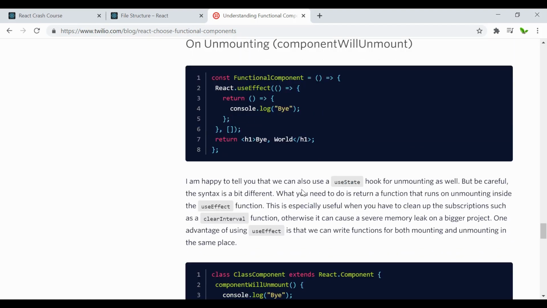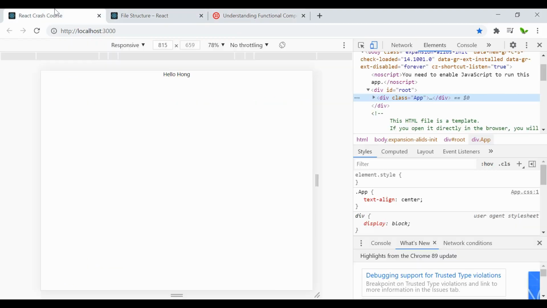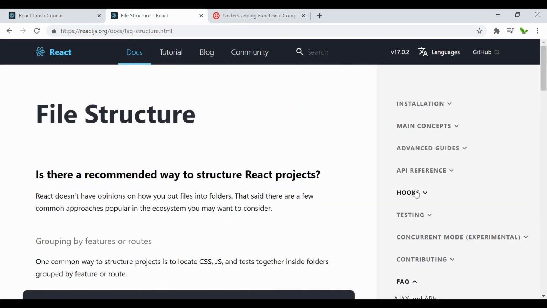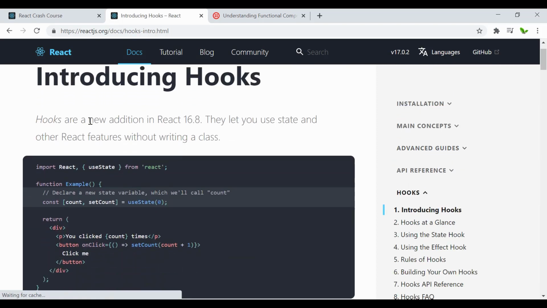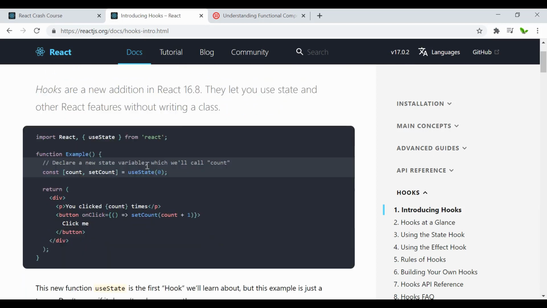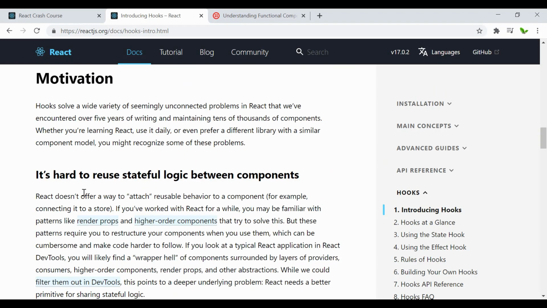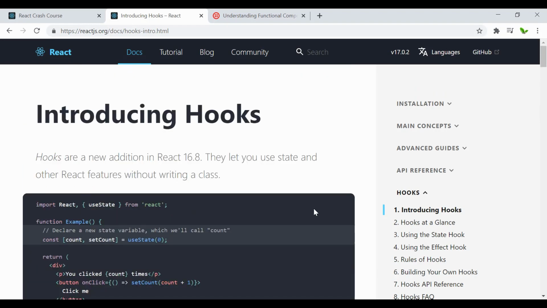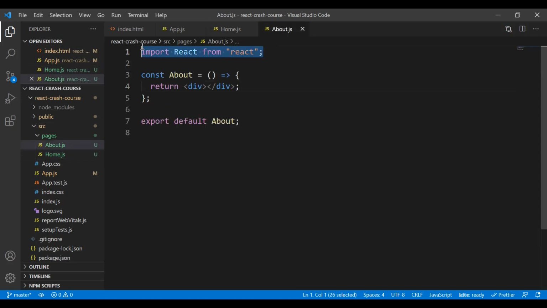I won't go into detail on this, but I just want to mention that in this course we are using the functional component. Also, when we go back here, we can see that we are using hooks in this tutorial, which let me quickly show you here. Here you can see that hooks are a new addition to React version 16.8, where we can use the state, which I just mentioned a moment ago. Now let's go back to the code real quick. What I am going to do next is, right here you can see that we import React from React, but it is actually not required at all right now, so I can get rid of this.